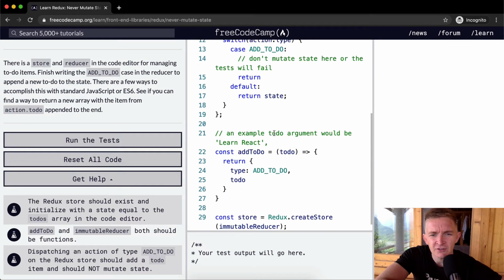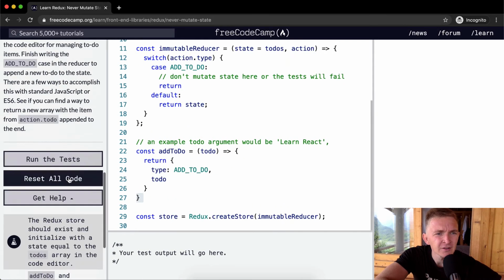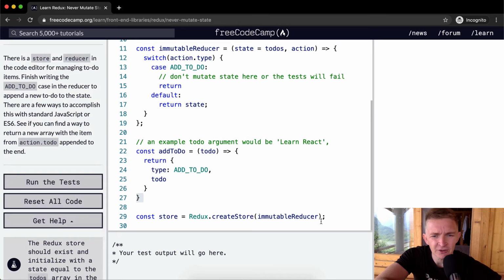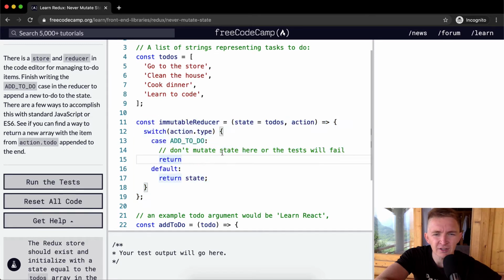There is a store and reducer in the code. Okay, so let's look down here. The store is usually at the bottom. I'm going to open this up so it's easier to read. So here's our store, and we have an immutable reducer. And so here's our reducer. Finish writing the add to-do case in the reducer to append a new to-do to the state. Don't mutate the state here, or the test will fail.